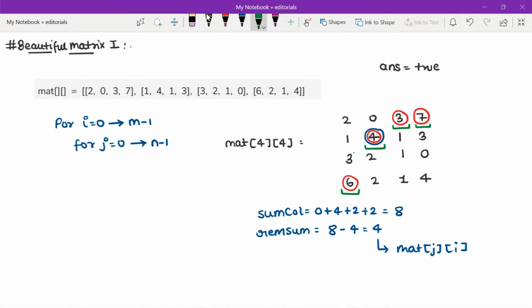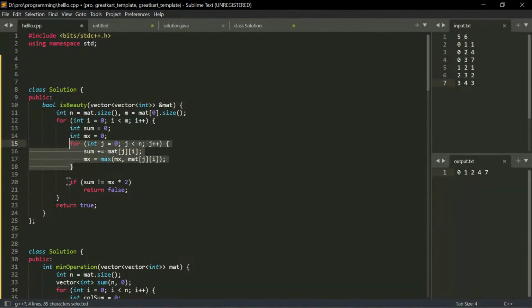So this is the observation that we can draw. So that's why here I have only taken the maximum element, and then I am just simply checking for this thing. So instead of writing in this way, you can also check if sum minus max, which is the remaining element sum, is not equals to the maximum element, then we do not have any beautiful cell in this column, so simply return false. Otherwise, after getting a beautiful cell in each column, I will simply return true. So that's the complete solution of the first problem, and the time complexity is the size of this matrix, which is n cross n.